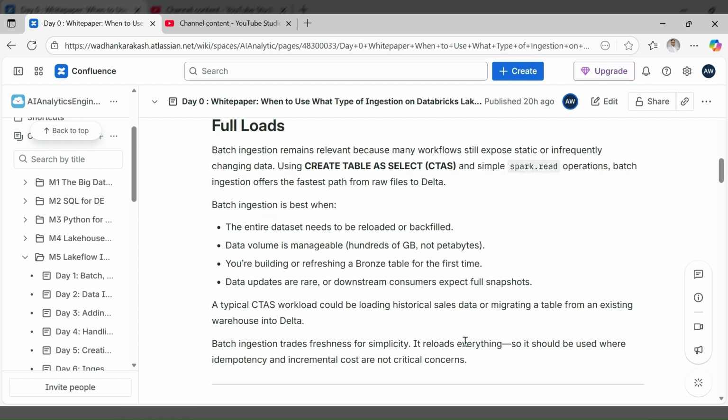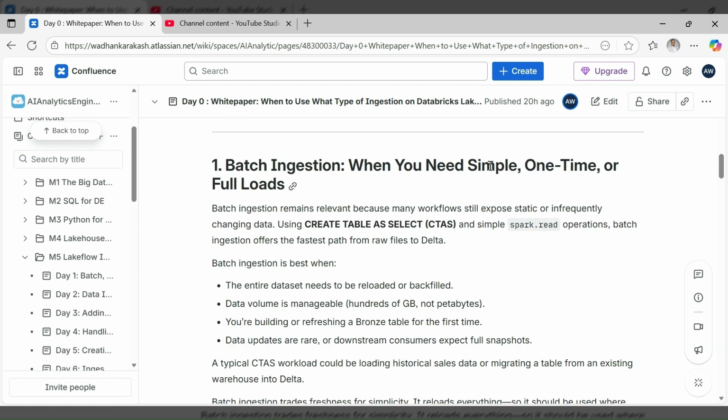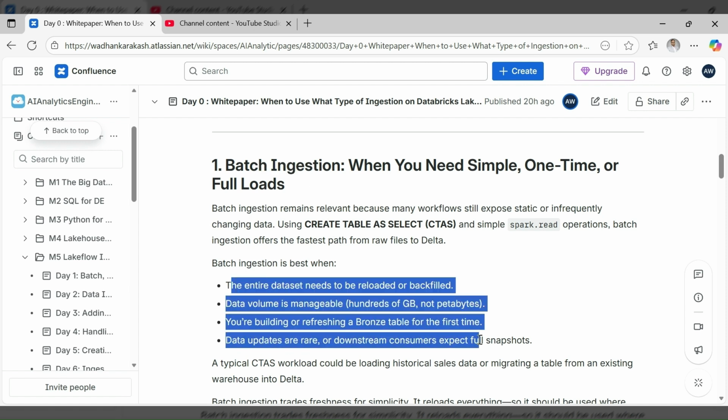So this is a very typical scenario, and in that we use batch ingestion, with a technique called CTAS, create table as select. How this works in terms of code, we will have a separate video for that, but for now you must understand that whenever there is a scenario where a single snapshot, one-time load and manageable data load is needed with infrequently changing data, you should do a batch ingestion, and technically you should use CTAS, create table as select.